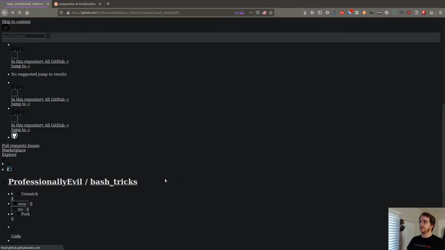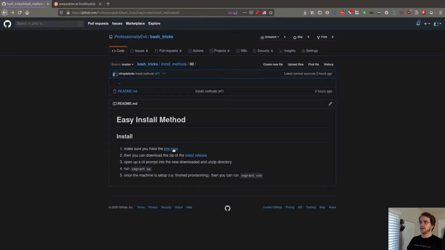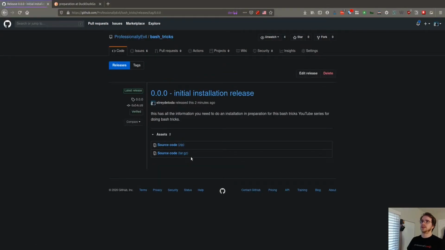Alright, so I have already got everything from the prerequisites installed. Now I'm just going to follow the steps. I'm going to click on this link to go to the latest release, and now that I've got the latest release, I'm going to download the zip file, and we're going to go to home, src, demo, and drop it in there.